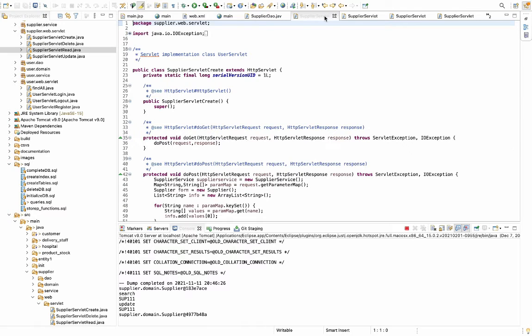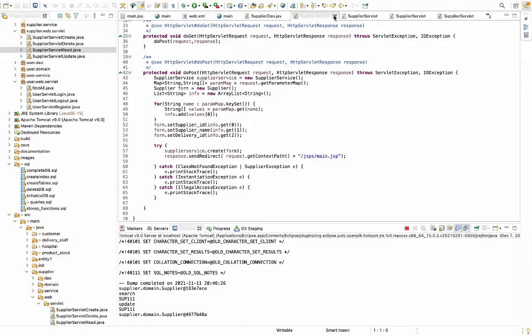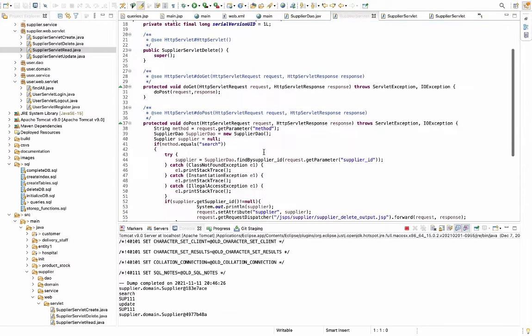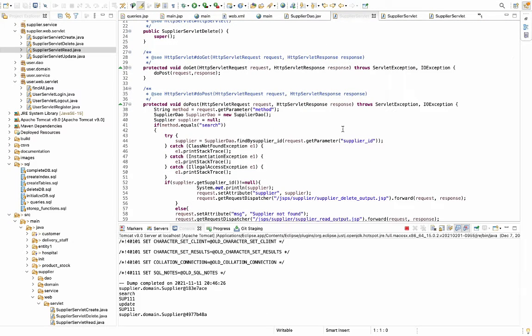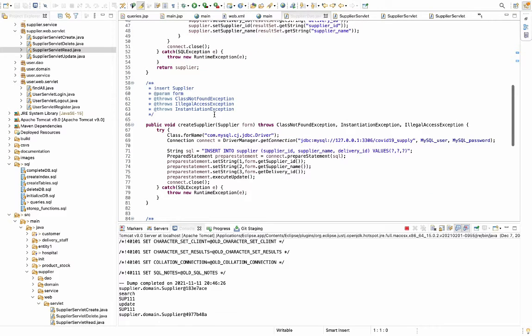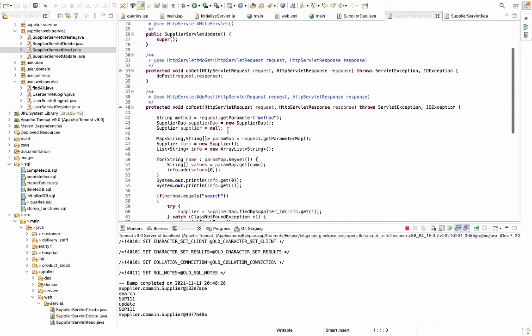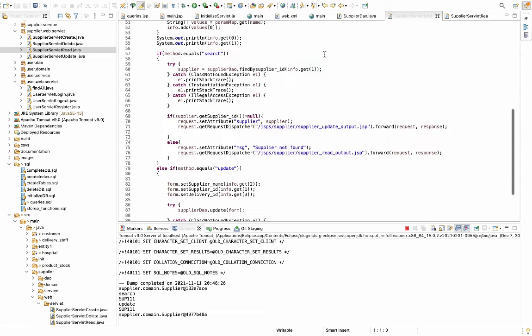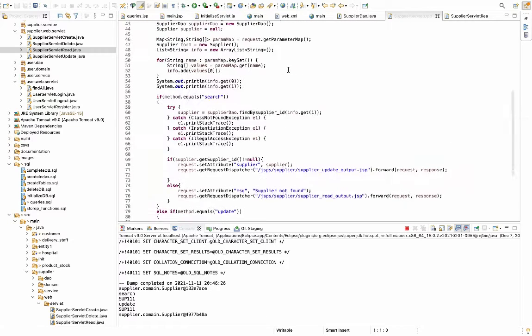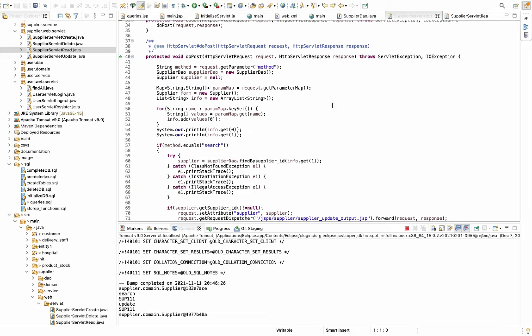And this is the supplier servlet create, that is used to create a new supplier. And we are going to read the existing supplier by passing the supplier ID to this function, find by supplier ID. When you pass that, this function returns the supplier and you can read the details. And to update it, you can use the same method, like you can use request.getParameter, or you can create forms and use the info.get one also.